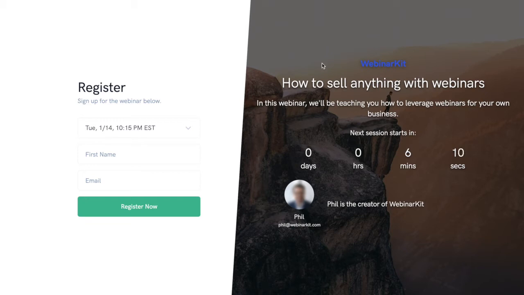As you can see here, this is the actual registration form where potential webinar registrants will enter their information such as their name and email address, and this is fully customizable inside the software. We'll take a look at that in just a moment. So this is a simple, beautiful, modern registration page.